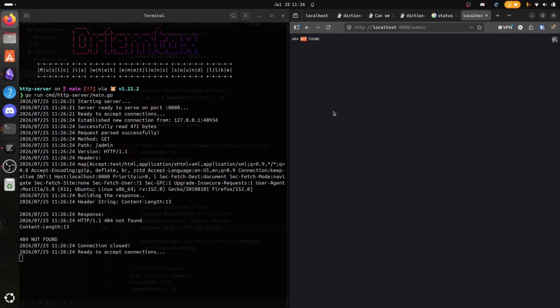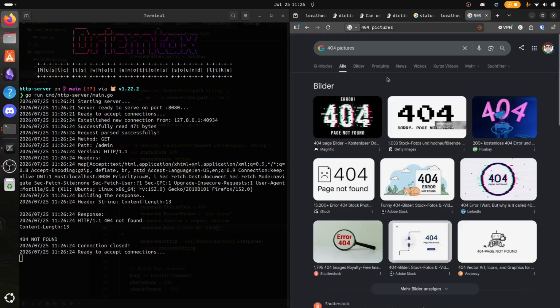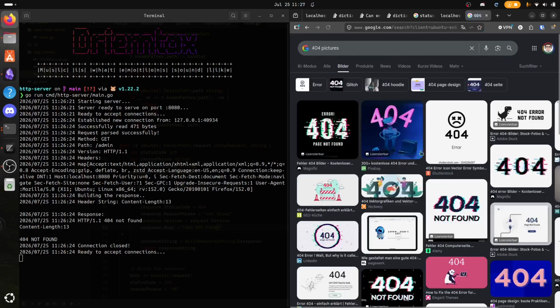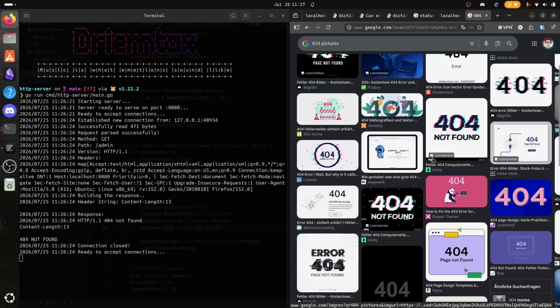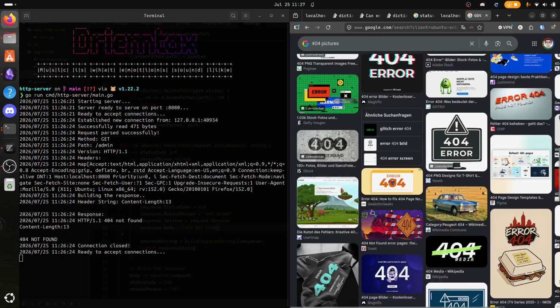Now we could actually not only send the body as a string, but we could respond with a resource, a picture, for example. There are some websites that use custom pictures for this, we could use that as well. But for now, we're good to go with what we have right now.